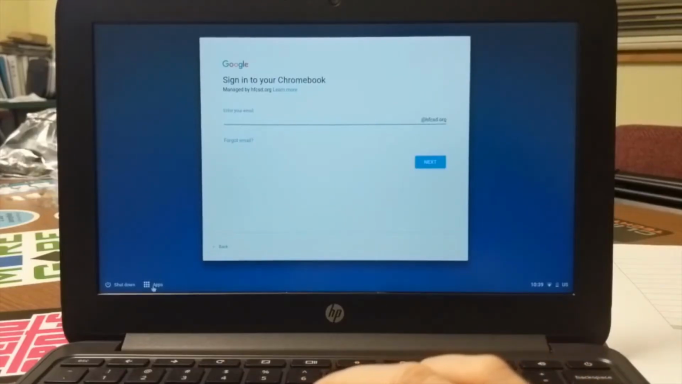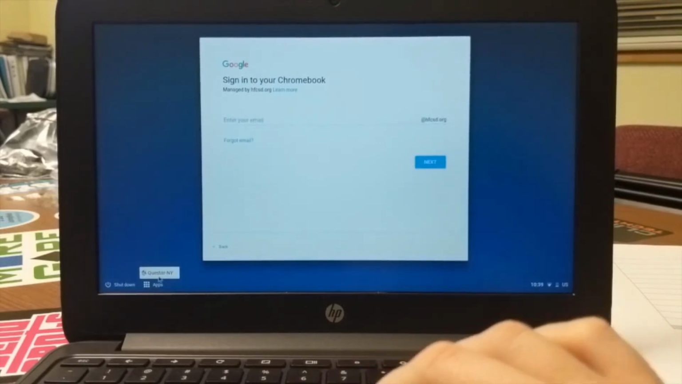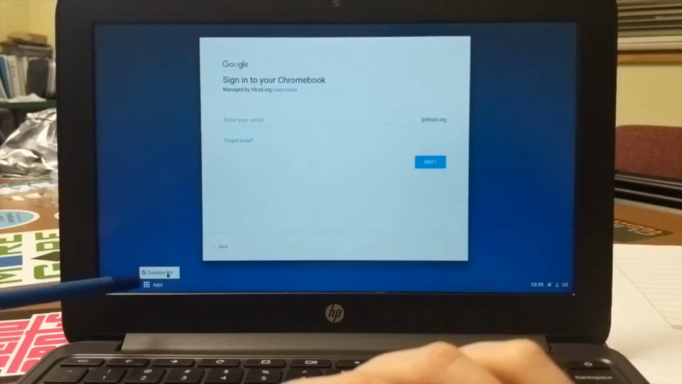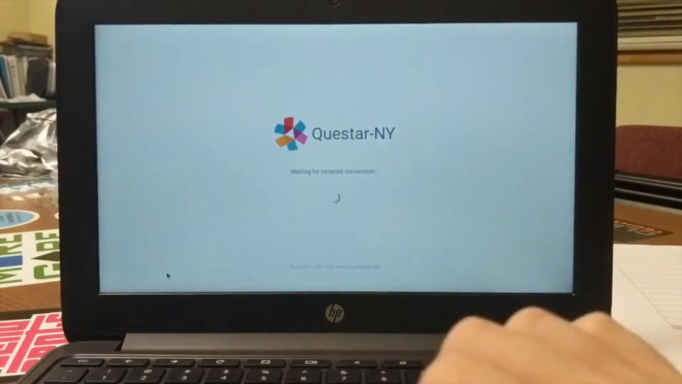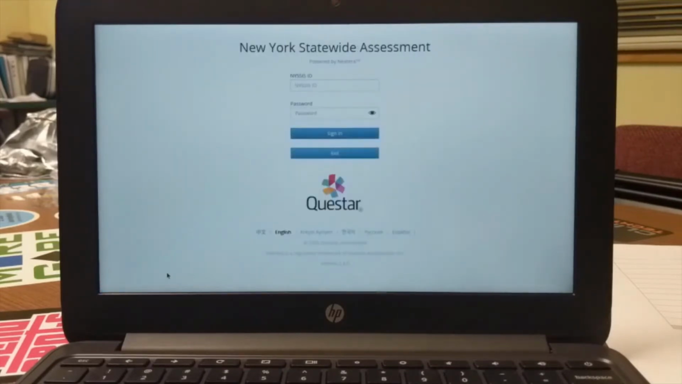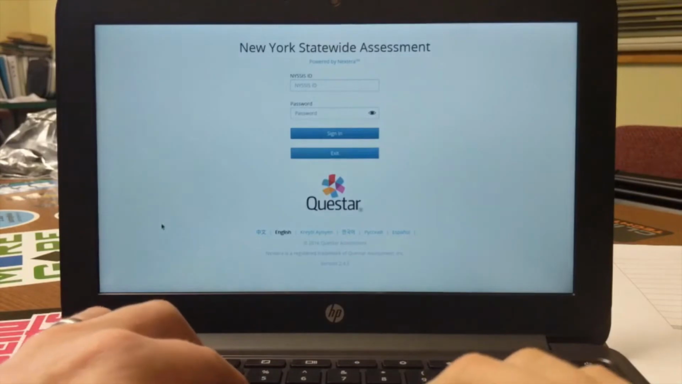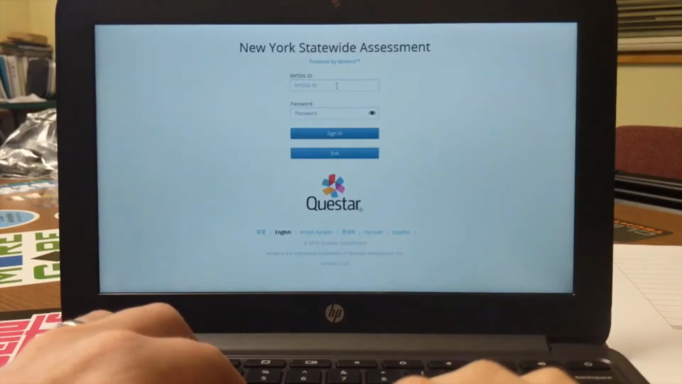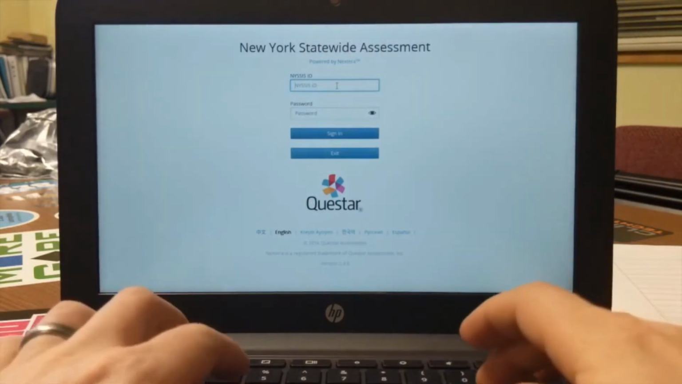After these directions, you will launch the app on your Chromebook titled Questar Secure Browser in the bottom left-hand corner of your screen. Do not sign into your Chromebook. Once the program has opened, you will see the sign-in page. Your teacher or proctor will provide you with the username and password for our math simulation. Look at the ID on your student login credentials. This is where you will enter your username.